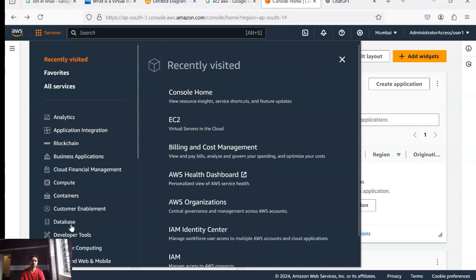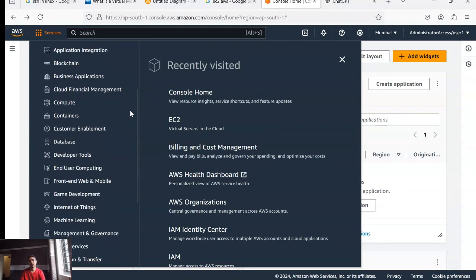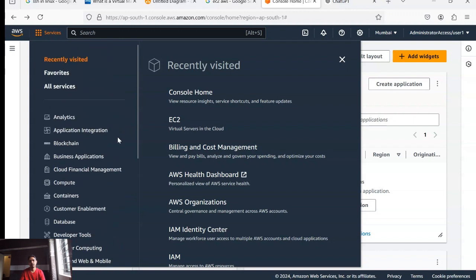Within AWS, around 250 services are listed. These services mean that a managed operating system kind of thing is provided to a user, and for that they will charge some amount.